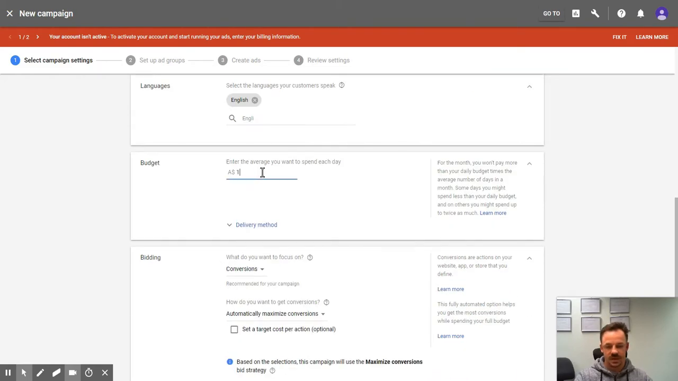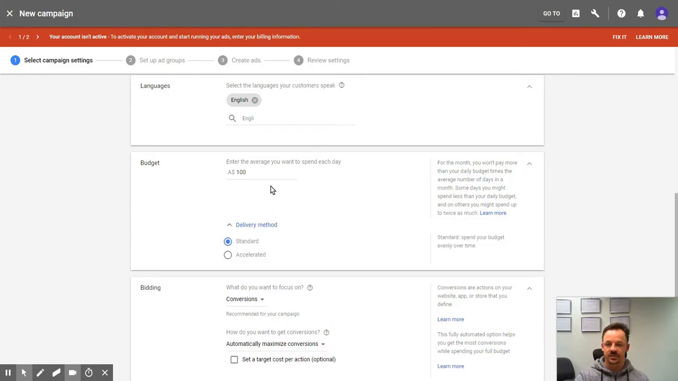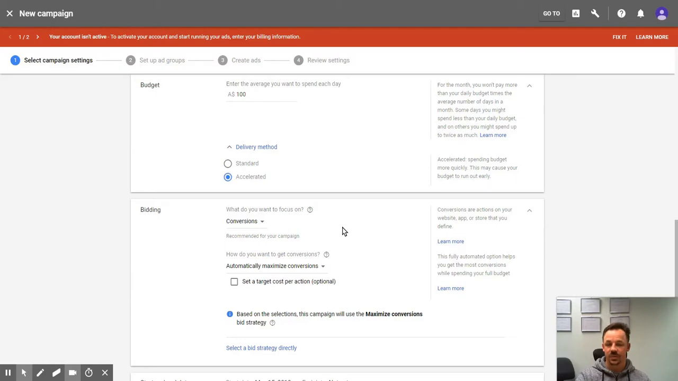Say your budget's $100 a day, so you're going to be spending $3,000 approximately for the month. Delivery method means either your budget will be spread out throughout the duration of your targeted schedule for that day or for the days, and accelerated means it will just show your ads as quickly as possible until your budget runs out, whether that's 2 hours after the campaign goes live or it still might last the whole day. It depends on how many keywords and how popular your industry is, and of course the cost per click as well.